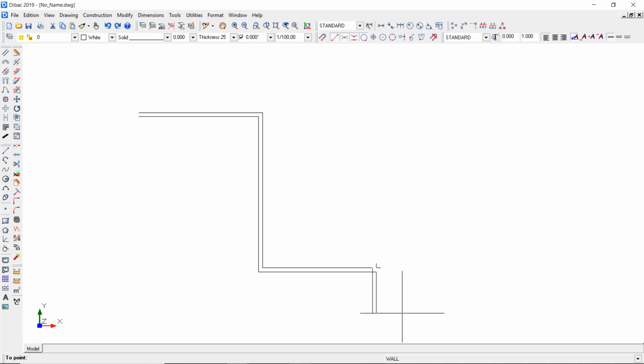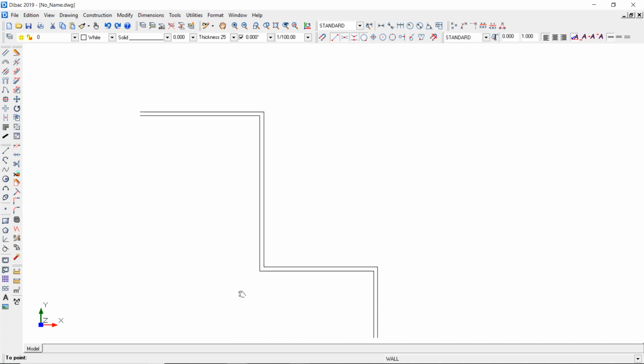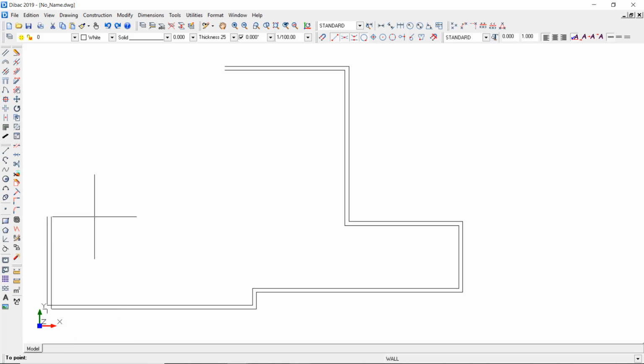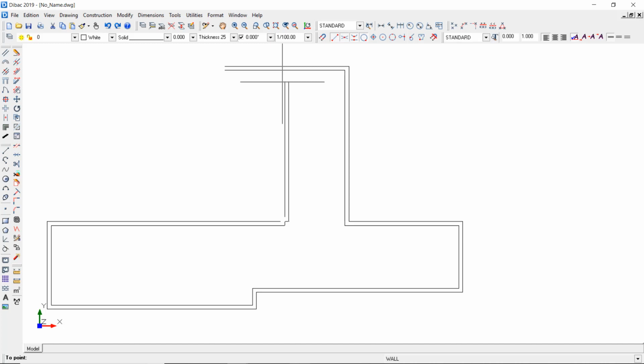Now I indicate downwards and type 4.4. I'm going to draw the rest of the external walls doing the same process. You can check down here the values that I'm using. To finish with the external perimeter, I just have to indicate upwards until the endpoints connect with the inner side of this wall.